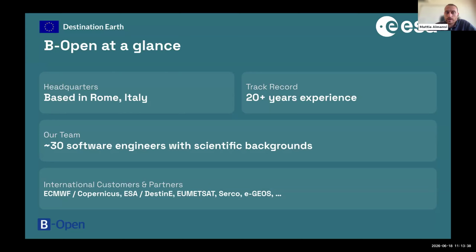We are about 30 software engineers. Actually, we like calling ourselves scientific software engineers. Most of us have different backgrounds in science and different applications. Myself, for example, I used to be a physical oceanographer. So we follow the whole development cycle of the software that we build, but we are also quite experienced with the science behind it. And we work with many of the European agencies, ECMWF, ESA, EUMETSAT, but also private companies as well.